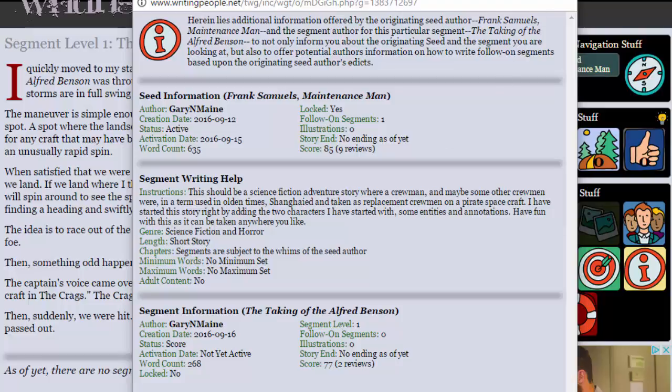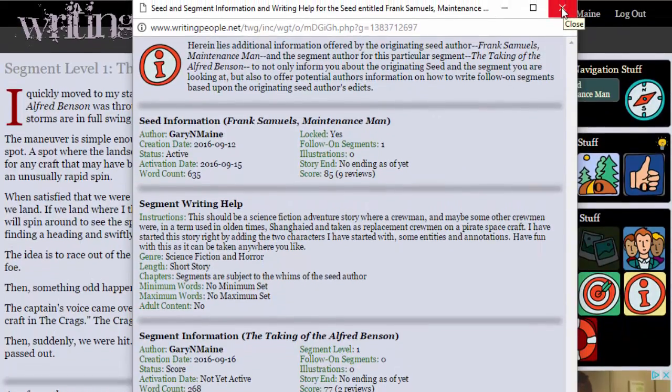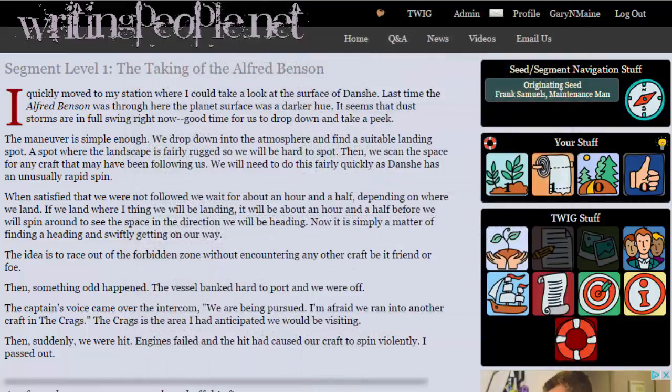Right now it's in scoring. What I'm going to do here is change this to active, but I'm not going to do that until after I go back in and do a few more edits on this segment. Really, pretty much just putting in characters, entities, and annotations. But I don't have any characters, and there's only one entity that I'm going to add, even though it's probably not an entity that you really need to add. But I'm going to add it just because I want to show you how this works. It's a little different than seeds. Not a whole lot different, but a little different. The activation's the same. Anyway, let's go.